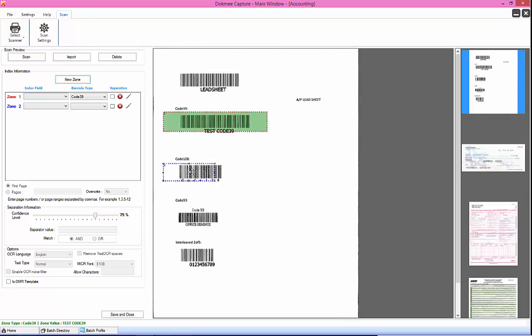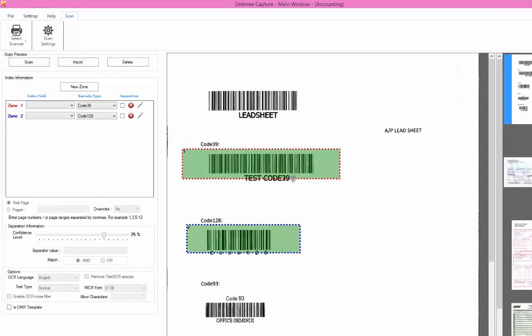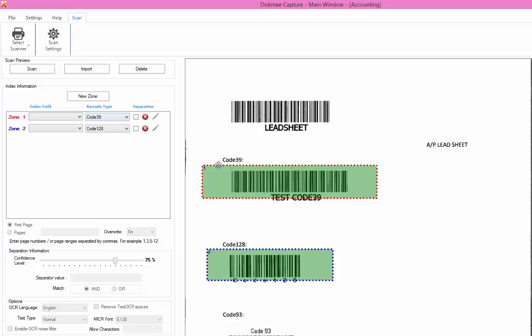For increased zone precision, you can also right-click on the document for additional viewing options such as zoom, rotate, and fit to size. Select the index field that the zone will correspond to from the index field drop-down menu in the Zone Options panel. Next, select the zone data type from the barcode type drop-down menu, or in some cases, certain barcodes will be auto-recognized by the zone.